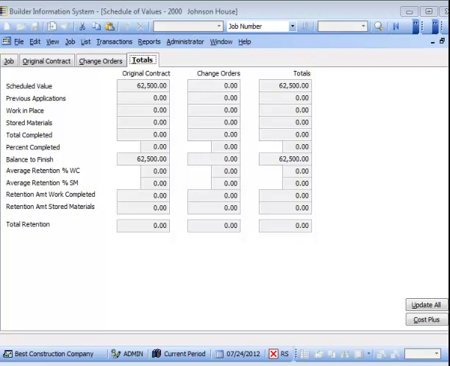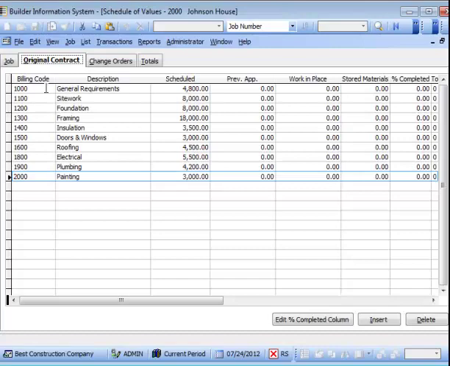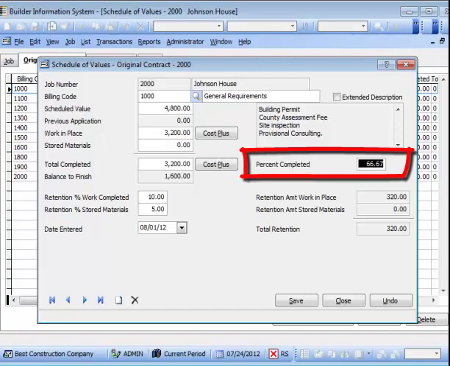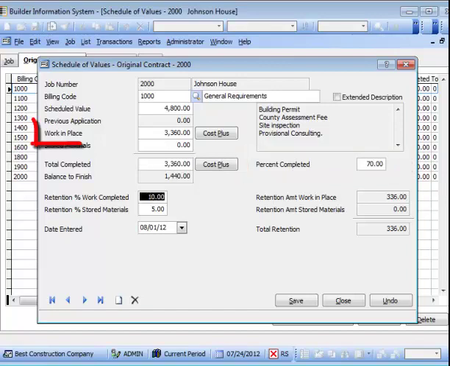The application for payment uses the work in place and stored materials amounts entered in the schedule of values. Those amounts may be entered using several different methods. Let's examine the different methods. Method 1. From the Original Contract tab, you may open the individual Schedule of Values Original Contract form and enter the work in place and stored materials amount directly in those fields. A variation on this method is to use the percent completed field. Entering a percentage in the percent completed field will calculate the work in place amount based on the scheduled value.